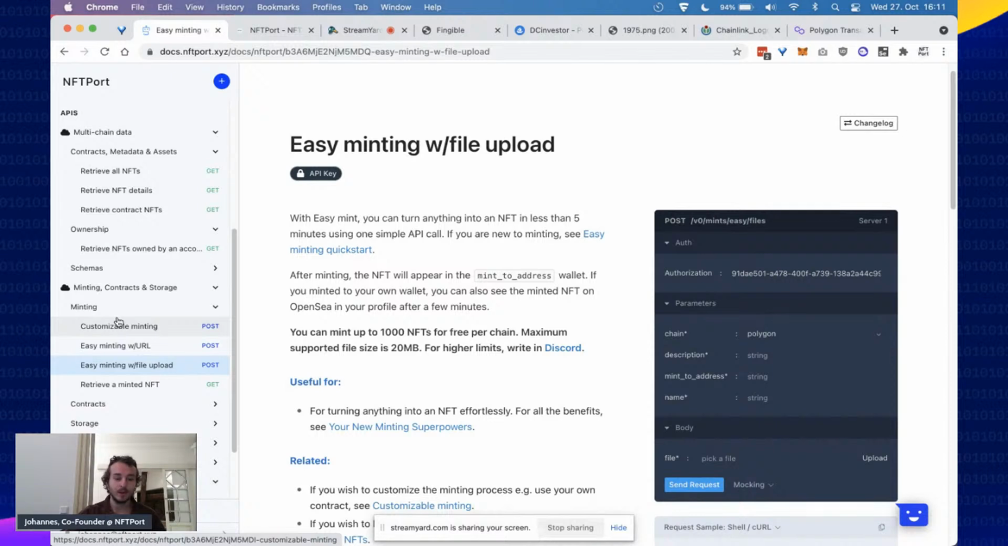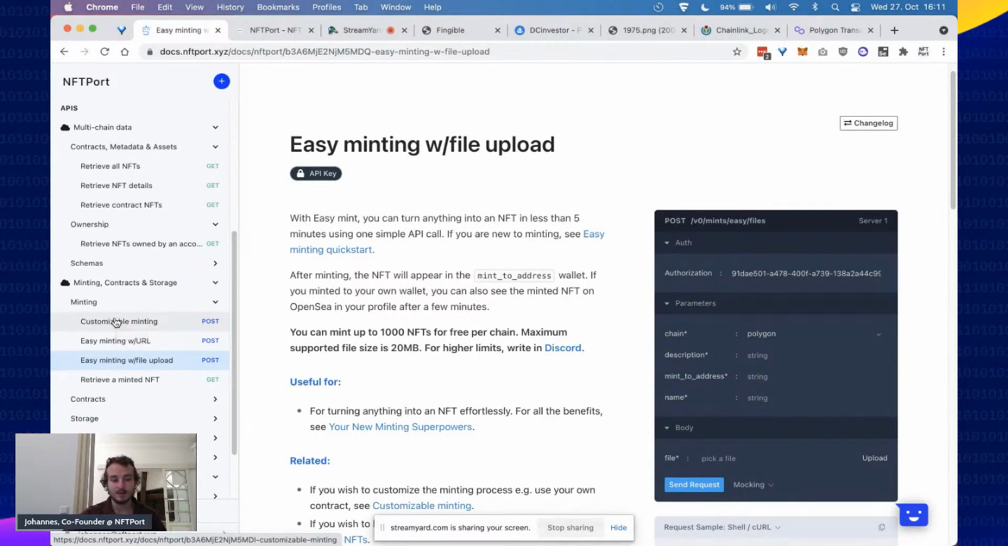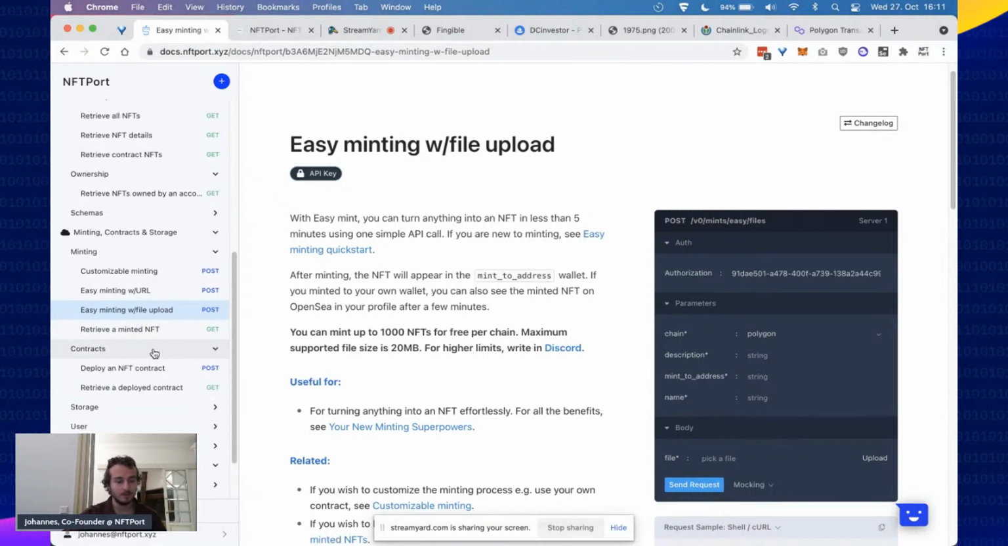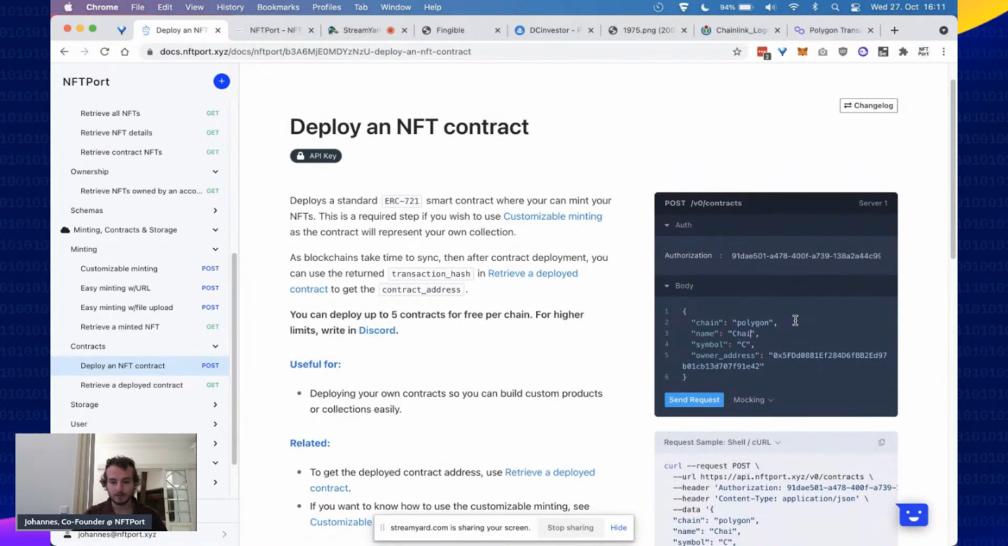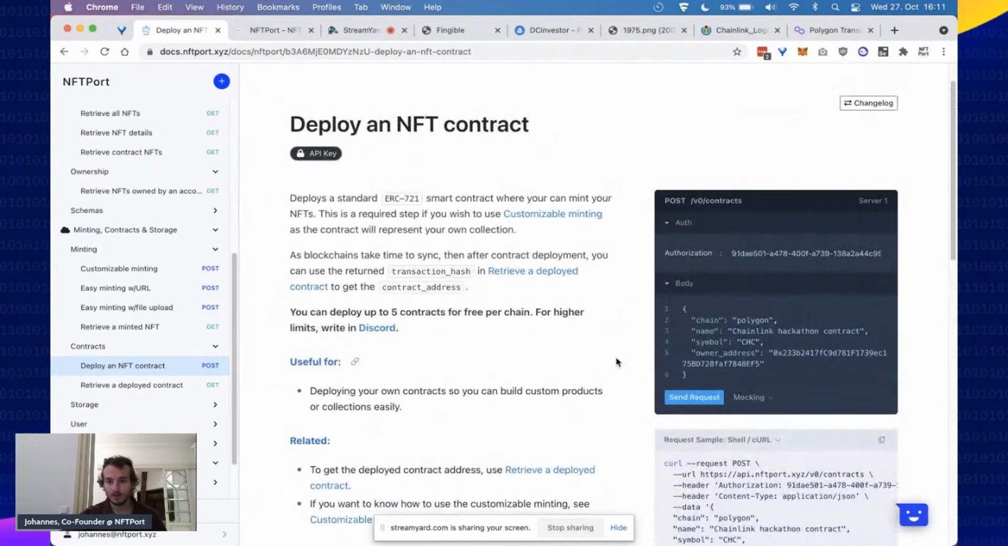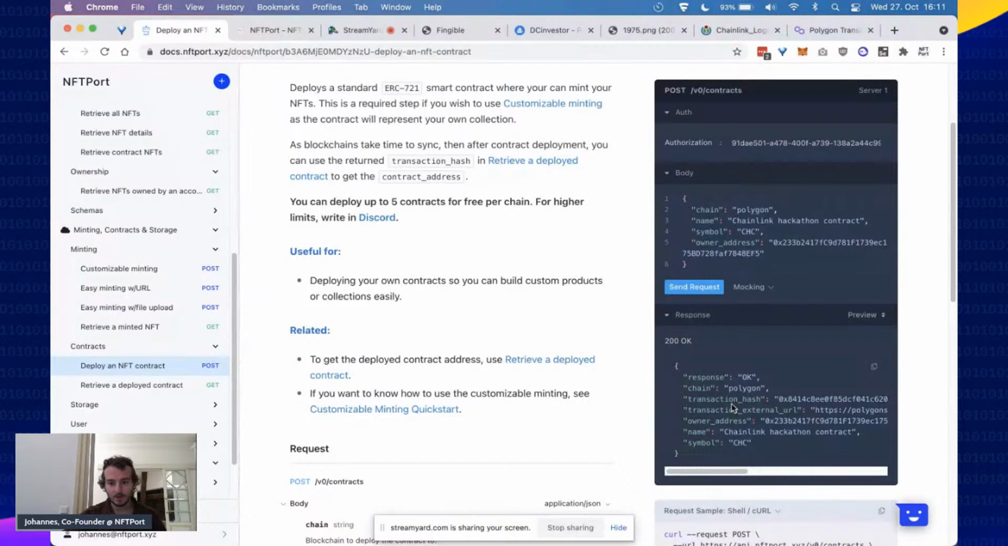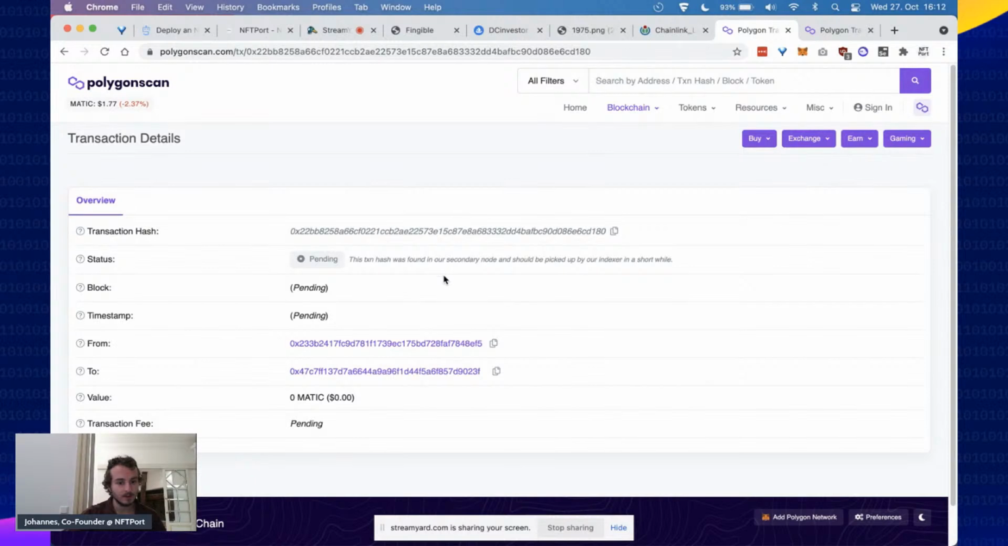And if you want to deploy your own contracts, which you fully own, and basically customize the minting, we also support that, so you can deploy your own contract. So let's say self-fast owner. Now the contract has been deployed. And again, check transaction hash. Let's see if that is pending.